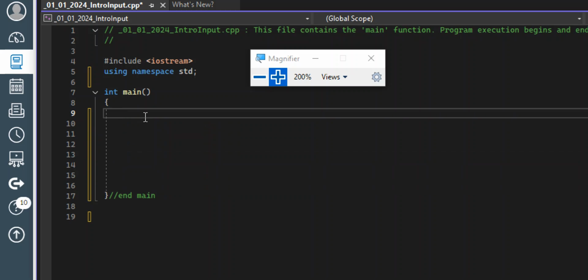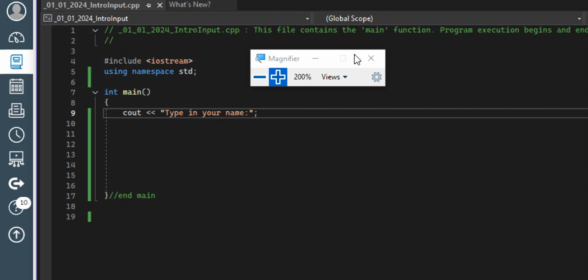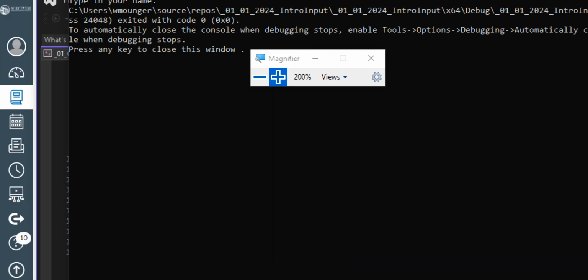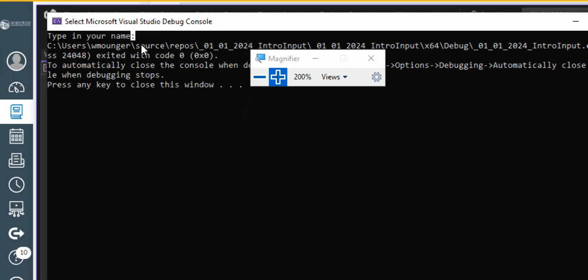User input for C++ is relatively straightforward. We have cout to print things, right? So cout. We have these two little less than signs here after that. Then I just say, type in your name, for example. That would print on my screen. I would run that and you would see type in your name. There it is. Pretty simple and straightforward.